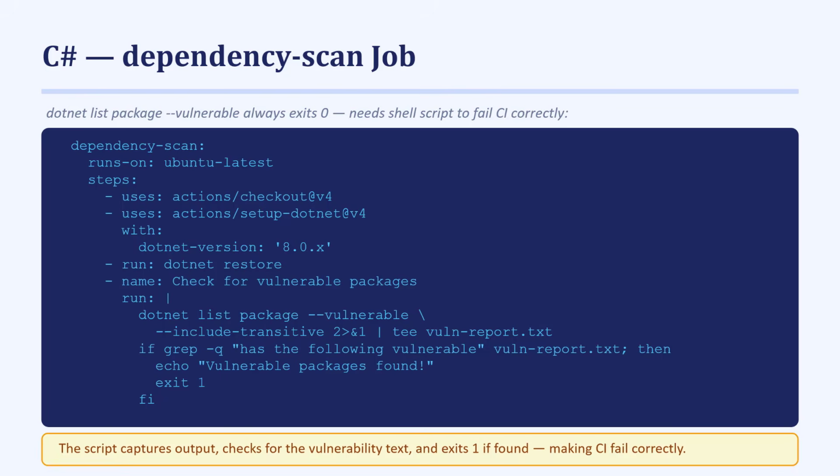For those of you on the C# track, this is built into the .NET SDK, so no additional package needed. Here you can see adding this into our YAML file. So .NET list package with the vulnerable flag is always going to exit 0. And we are going to have to add this into our script, and we can echo out something like you can see here, vulnerable packages found, and exit with a 1.